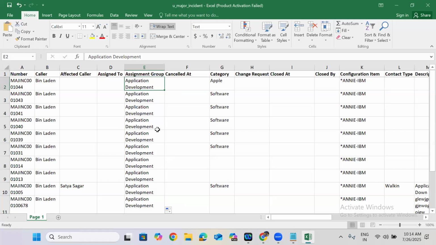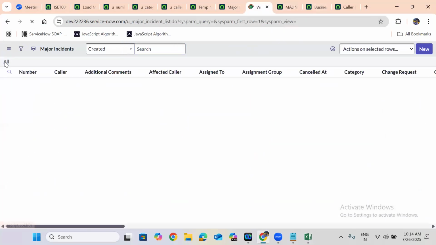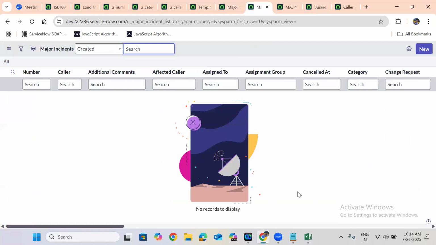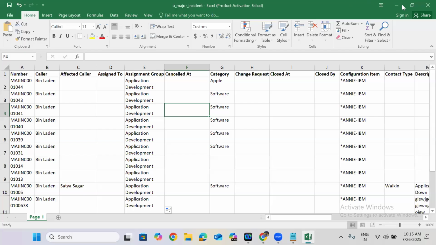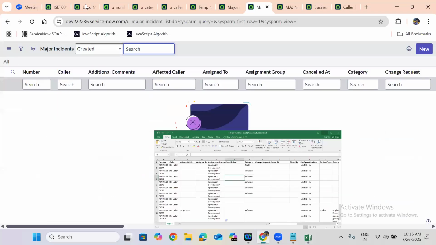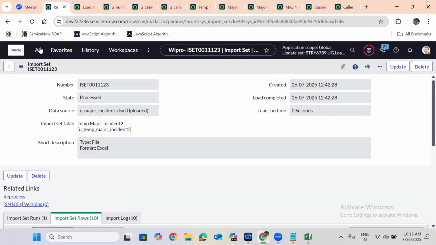What exactly I am doing is that in this major incident table, do we have data already? First, let me load it. I removed enforce mandatory, right? I removed it here. Let me load the data.